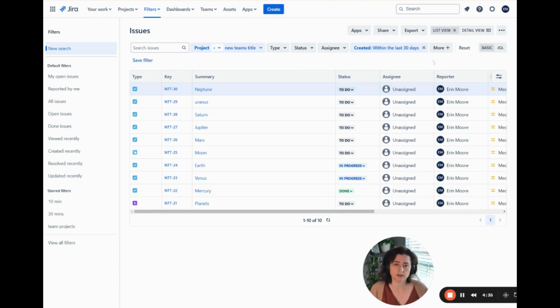My next move is to make a bulk issue move. So I have selected all of my issues, all 10 of them, just so we can see that. I'm going to go and do a bulk move change. But first, maybe I should grab a CSV of all of these issues.